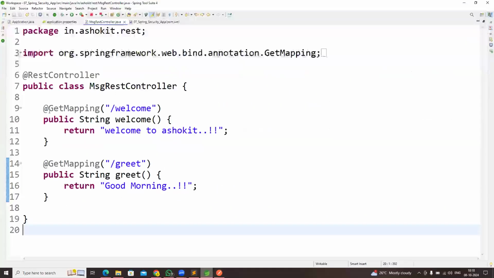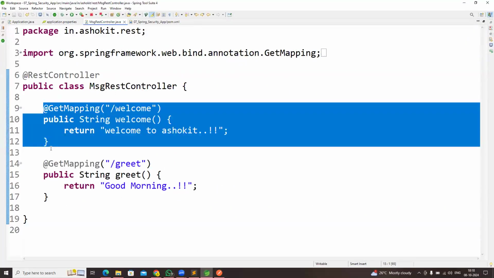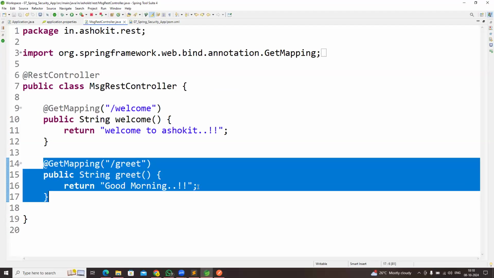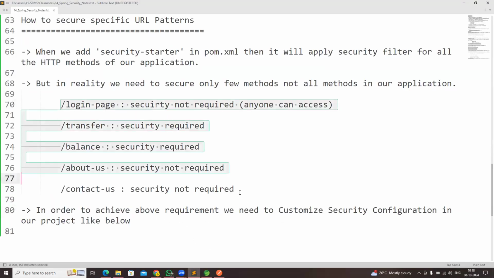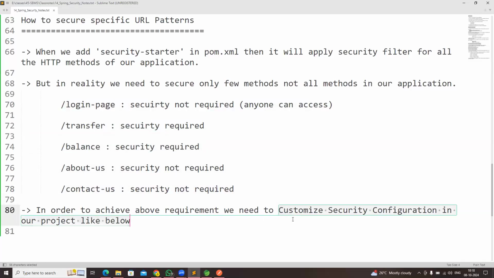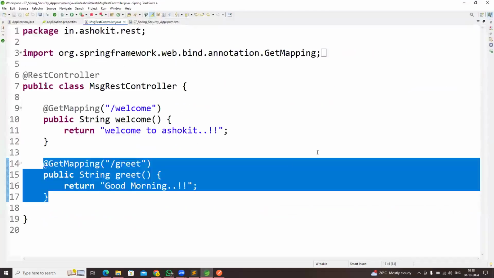So there are two methods available. For one URL, I want security. For another URL, I don't want security. How to customize this? In order to achieve this requirement, we need to customize the security configuration in our project. Okay, so how to customize that?